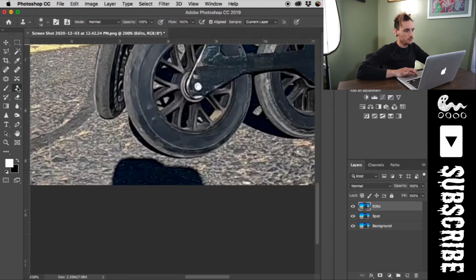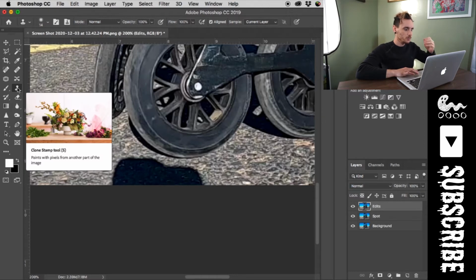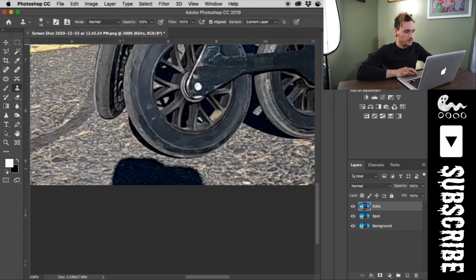I'm going to use a different tool this time. I'm going to use my clone stamp tool. The shortcut is just S. I think it'll do a much better job than the spot healing. Spot healing's for tiny little dust and stuff like that, and if you need to really remove something, you need your clone stamp tool.